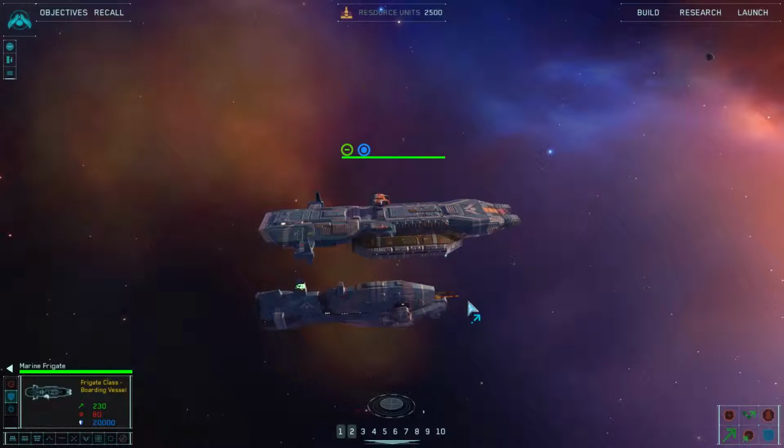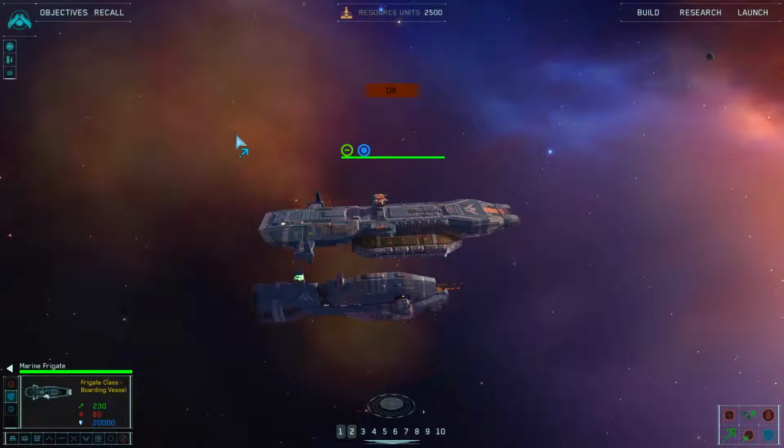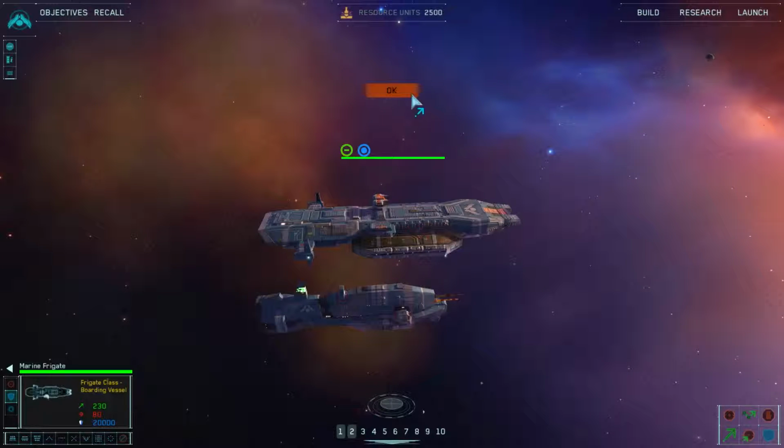Tactics will be covered next. Idle ships will default to their tactics setting. Tactics govern how ships react to enemy targets. Click OK to continue. Ships on defensive will defend friendly ships but will not pursue enemy targets.